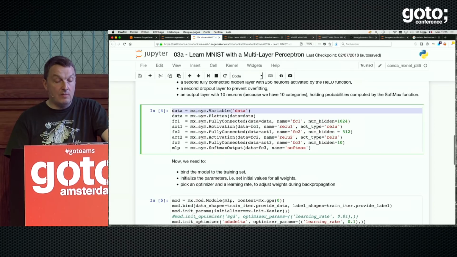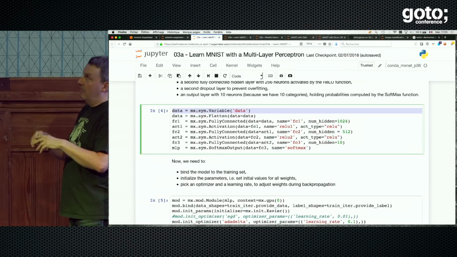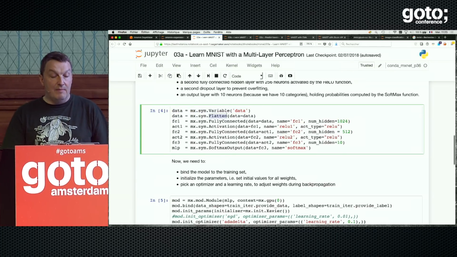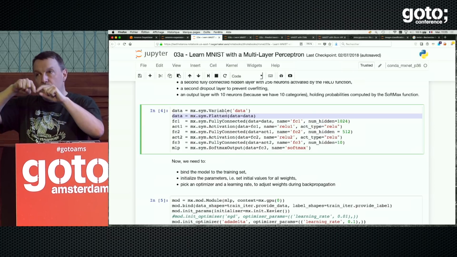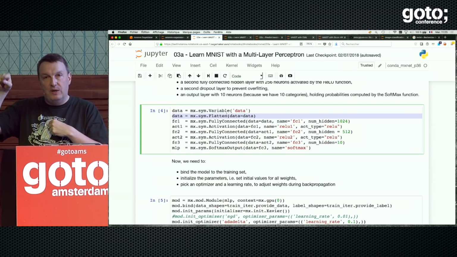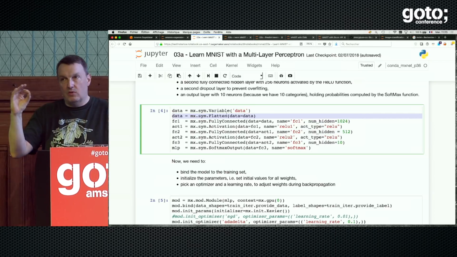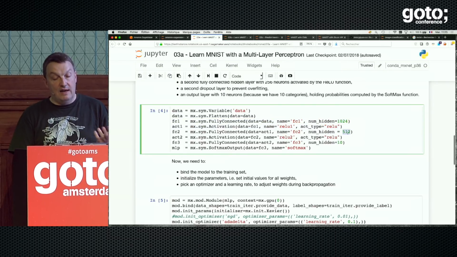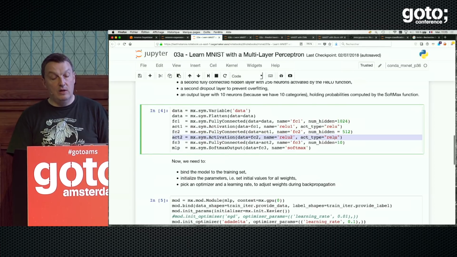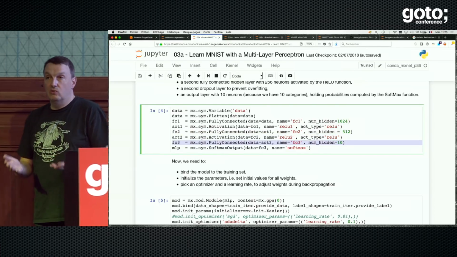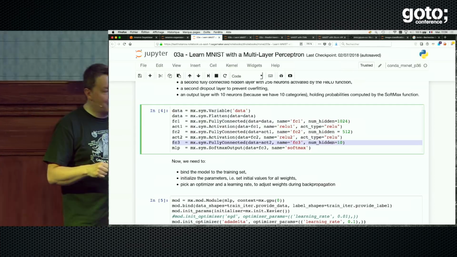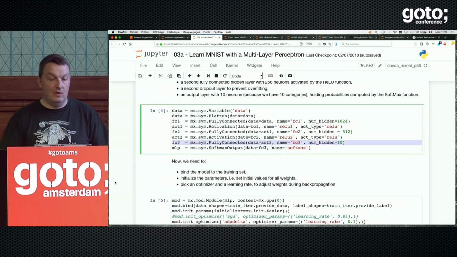So that's my input layer. I call it data. MXNet will size it automatically by looking at the size of these samples. I'm flattening the data, like I said, so the 2D images, which are 28 by 28 pixels, become a vector of 784 bytes. Then I have a first fully connected layer with 1024 neurons activated by ReLU. Then a second layer, 512 neurons activated by ReLU. And then the output layer with 10 neurons, because I've got 10 categories, 0 to 9, right? And that's how I define my model.